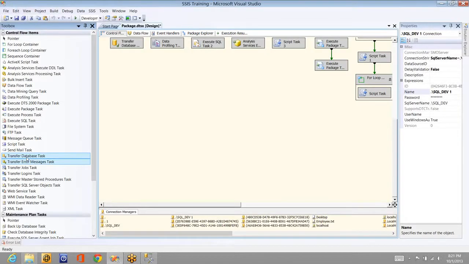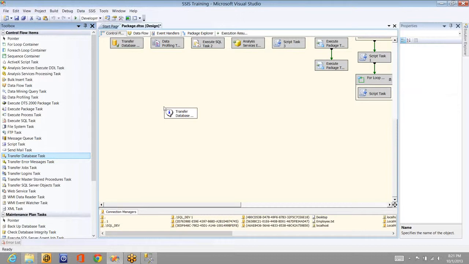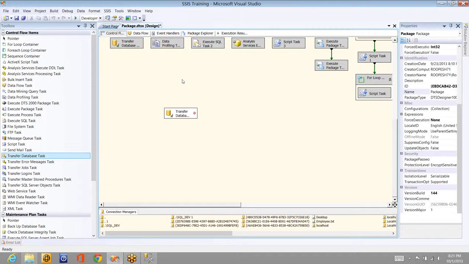Let's take the transfer database task. The name itself says clearly that you are going to transfer databases from one server to another server, or from one instance of SQL Server to another instance of SQL Server. As I don't have another server connected in my intranet, I'll go for instance to instance.